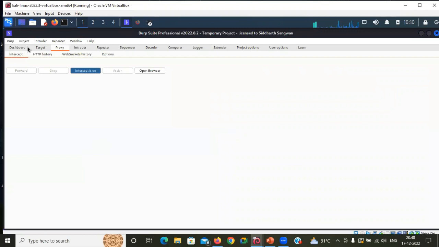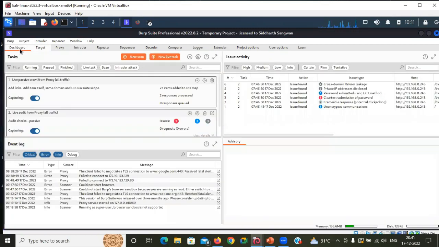Here you can see the number of tabs in Burp Suite: dashboard, target, proxy, intruder, repeater, sequencer, decoder, comparer, logger, and so on. So what is the use of Burp Suite? Burp Suite is used to intercept traffic on what you are targeting, the website or web application.